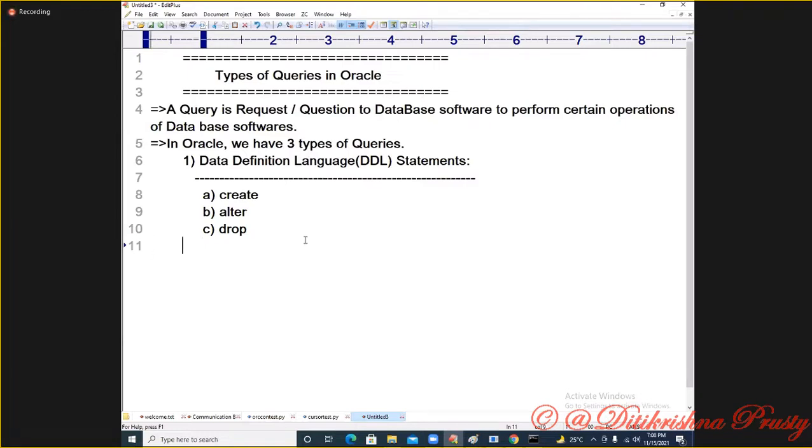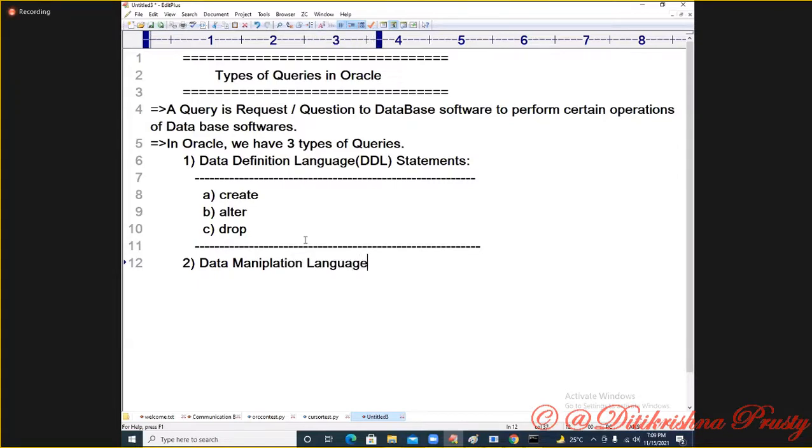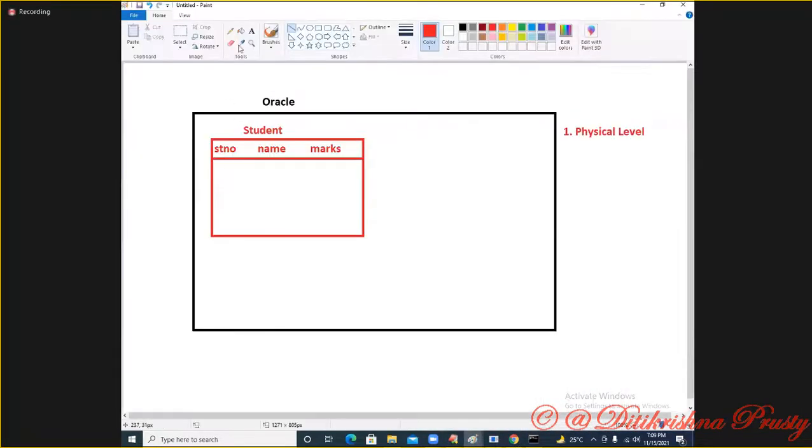After that, one more is there. I am talking about the second part of the statements. What is that? Data manipulation language, called DML statements. Manipulation means inserting the data. Like I want to insert the data, for example, 10.